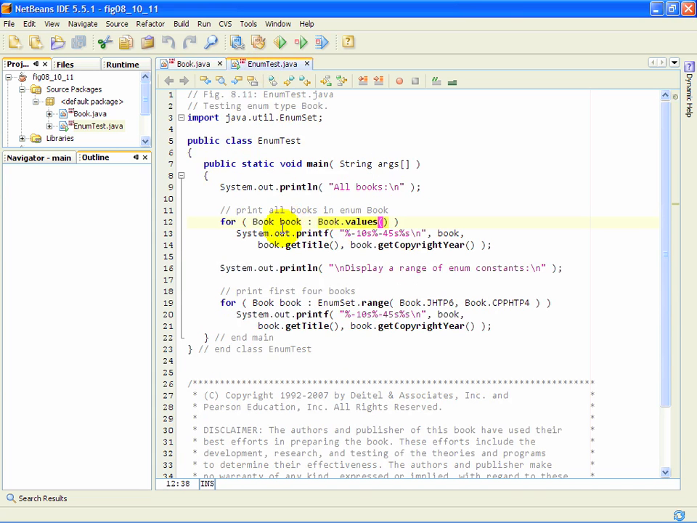Now, each of the array elements, one at a time, will be assigned to the book control variable, and then we have a little printf statement here that's going to take the book object and output it in string format to show you that there's a built-in string representation. We're also going to output the title and the copyright year as strings as well, and for that purpose we're going to call book.getTitle and book.getCopyrightYear for each of the Book objects we get back.